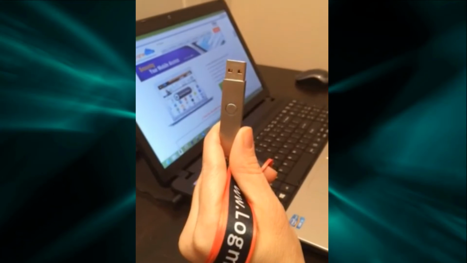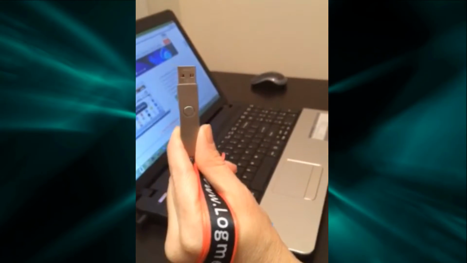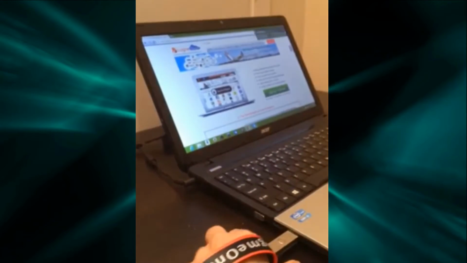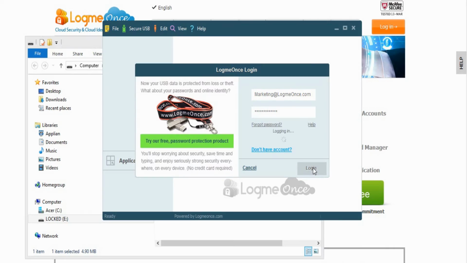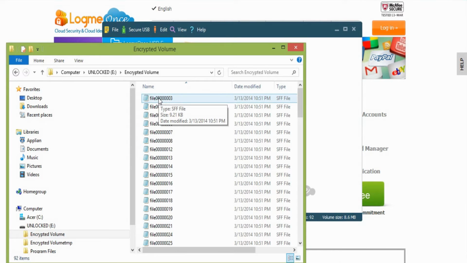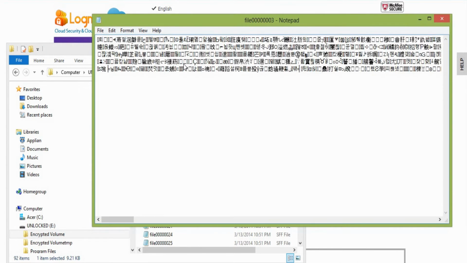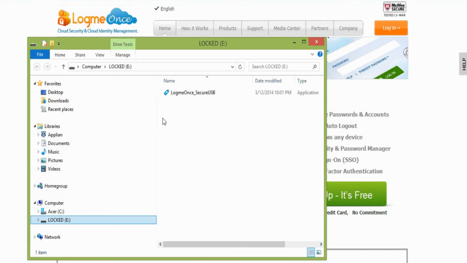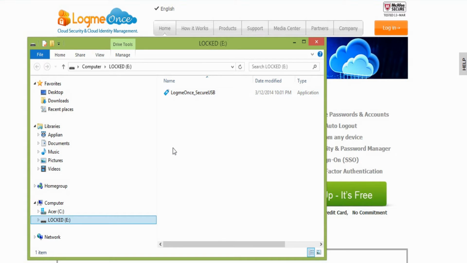Now, for something totally different, with LogmeOnce, it is so easy to actually start protecting your passwords and data. When I plug in LogmeOnce Secure USB, you will see that, first, the USB is locked. Second, the USB is password protected. Third, all of the files are encrypted. Fourth, all of the files are actually hidden. In fact, everything on this USB is protected. It's super secure. Your security credentials are shredded or encrypted with AES 256 encryption, a technology standard used by government agencies.